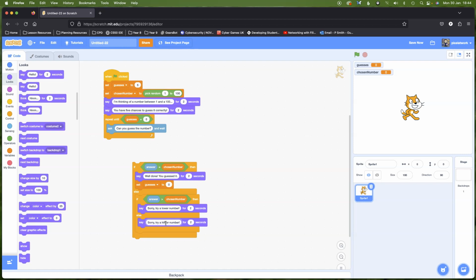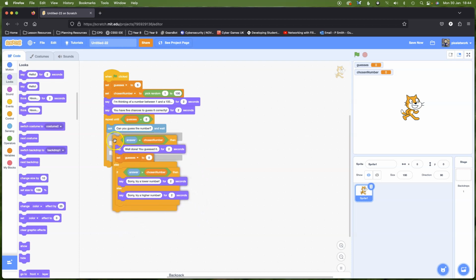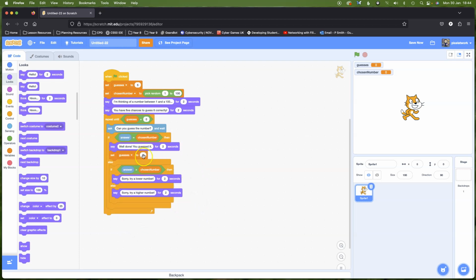Ooh, what happened there? Sorry, try a higher number. Okay, let's just pop that inside there. Now, once it's done that, this is where it gets a little bit tricky. After they've guessed this, if it makes it this far down, we need to change guesses by -1.